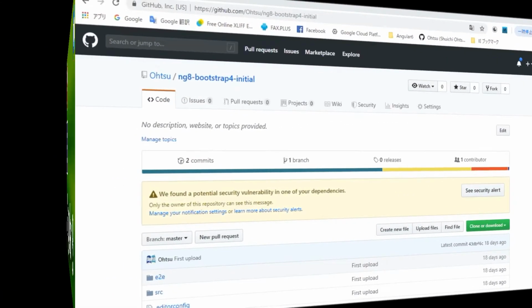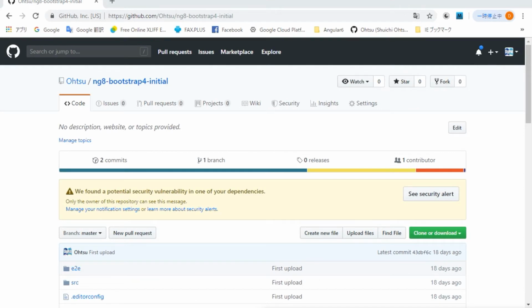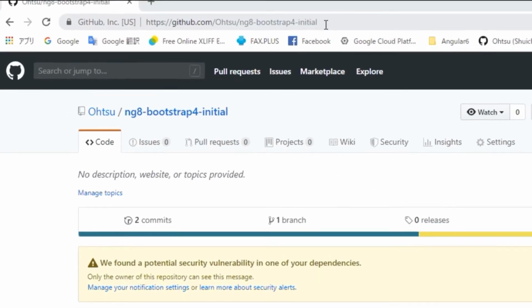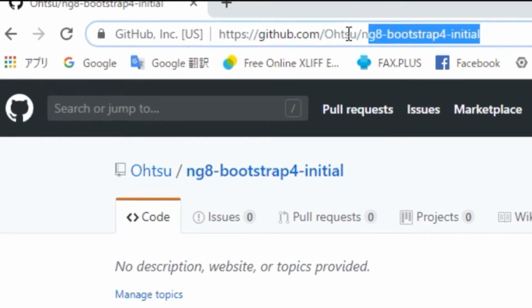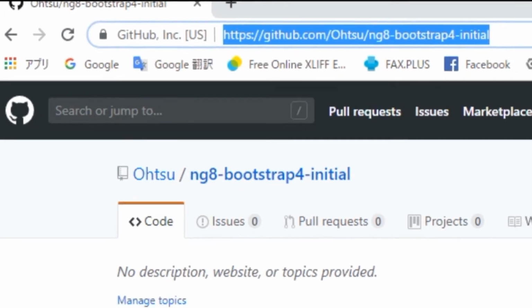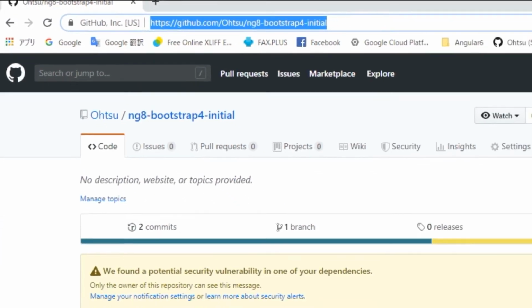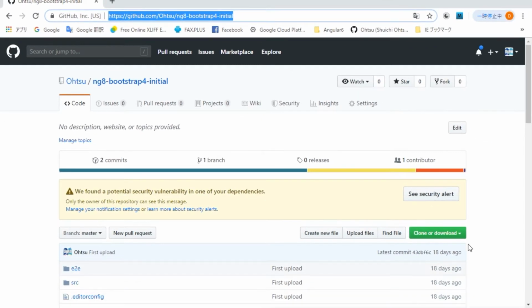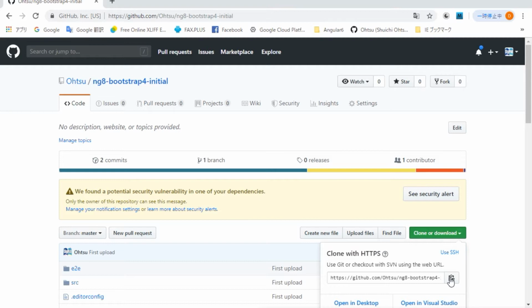First, download the full source code of the project incorporating Bootstrap 4 from GitHub. The URL is https://github.com/auth/ng8 bootstrap4 initial. When the page is displayed, click the green Clone or download button on the right. Then, the download address will be displayed, so click the copy icon on the right and copy the address.